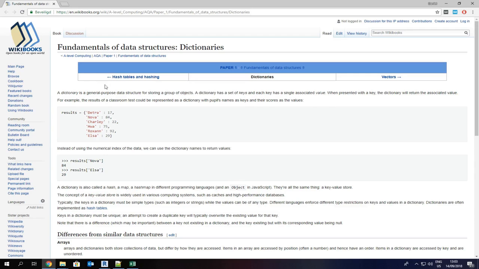So, what does this text say? We have here our pupils, our classmates. And our dictionary is the result of the test. So Ditra scored 70 points in the test. Nova scored 84 points in the test. And let's go on to the bottom. Normally, if we put this in a list and we ask for Ditra's score, you would need to do a couple of extra steps to get the score, to get the score 17. Especially if you messed up the order.